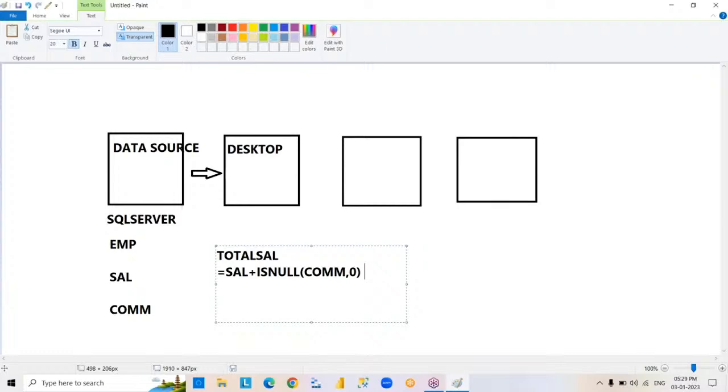For that, we are using DAX, data analysis expressions. We are working with DAX functions only. The purpose of DAX is that then you are going to create visualizations and reports.